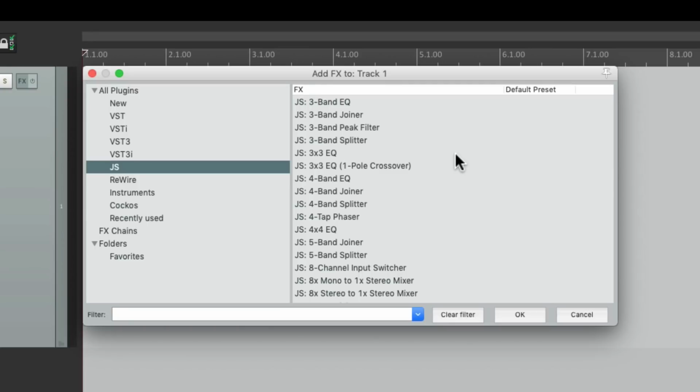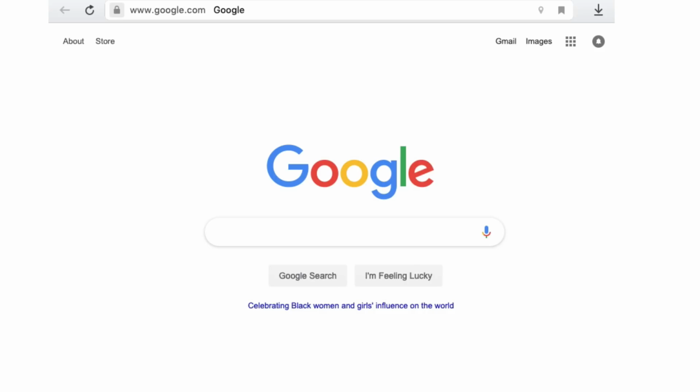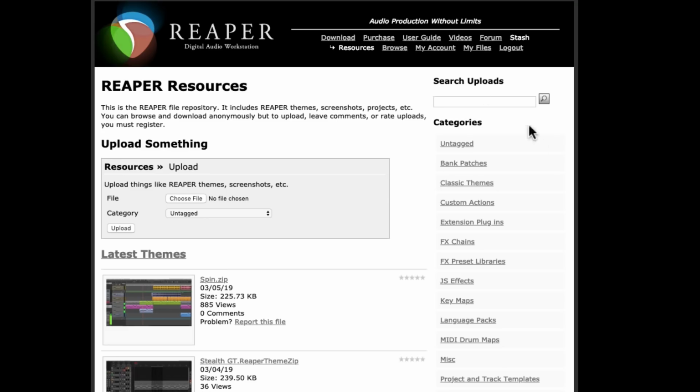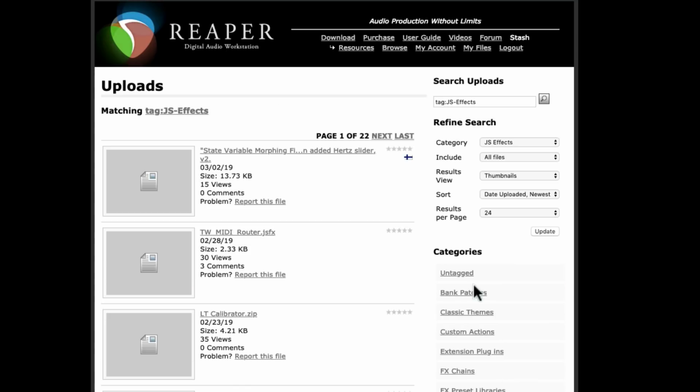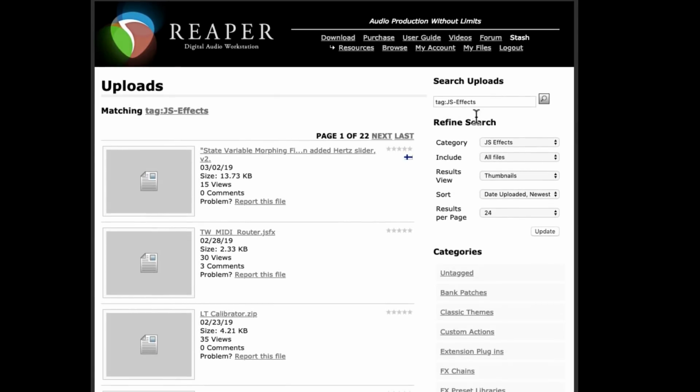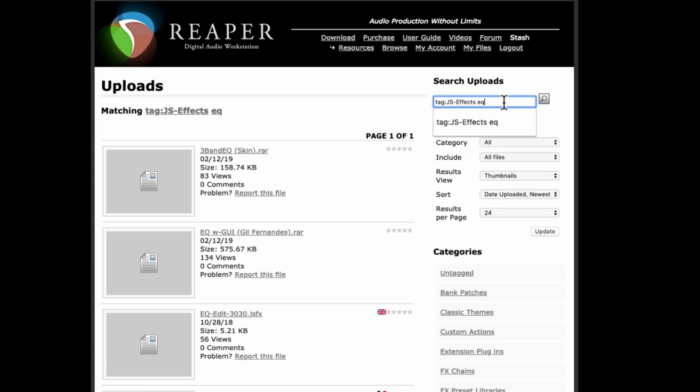Now, besides the free ones that come with Reaper, we could also install some custom ones made by users. If we go to Google, we could type in Reaper Stash and go down here to JS Effects, and we can see all the user created plugins right over here. And we could search them further right over here. We could type in EQ or delay and find the user created plugins that we could use in Reaper.